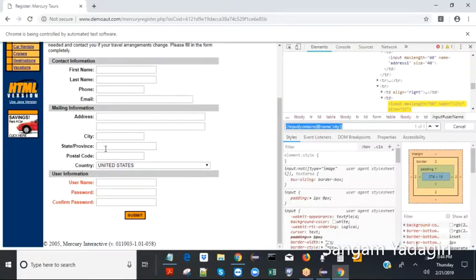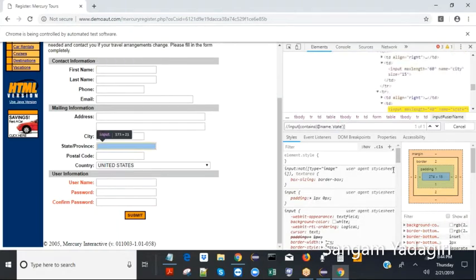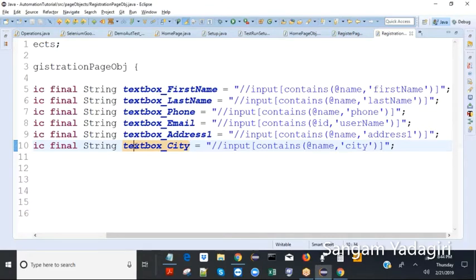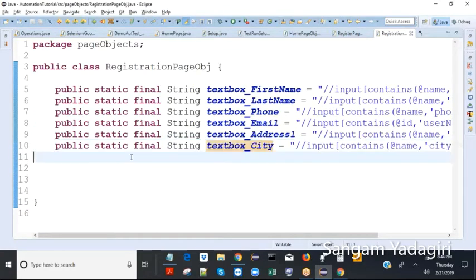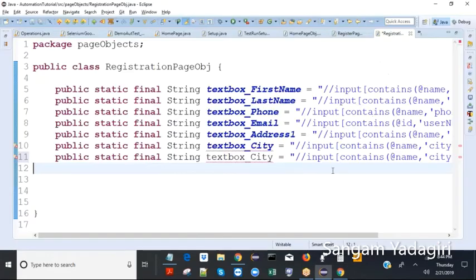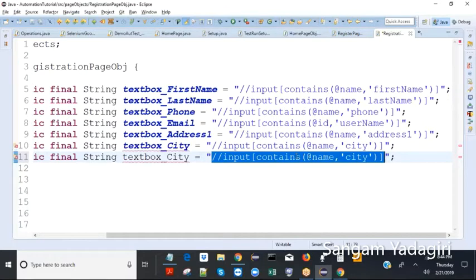Okay. Now state and province. My gut feeling says that it's state, but don't take a chance, just verify, and yeah, it is positively verified. So now let's copy this, and whatever the XPath is, I'll take it. State, and this is the state.